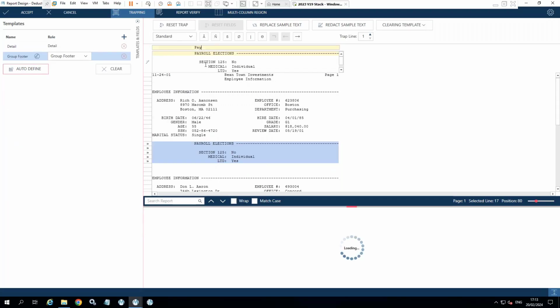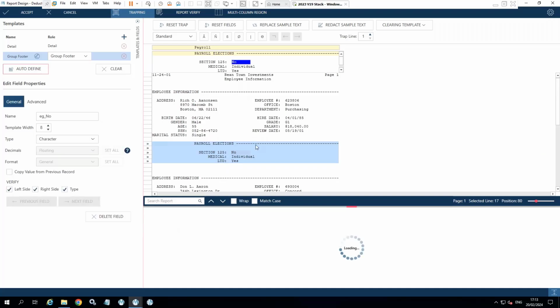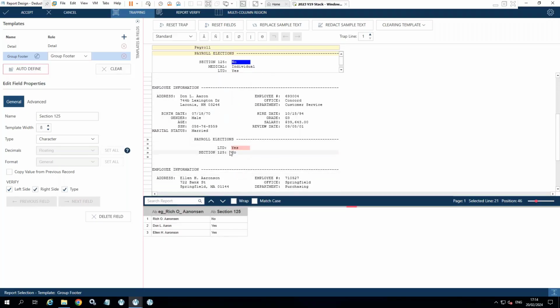We'd highlight the section, and then we do a new template. It's a footer because it's below the detail. Trap on something that's consistent. So they all have payroll elections, but we don't know what the elections are. Now, of course, if I highlight this section 125 here, you can see this is highlighting the section 125 on the sample, as we'd expect, and it looks like it's working okay here. Let me call this section 125. But the problem we've got is that this section is inconsistent, so we can't tell here.